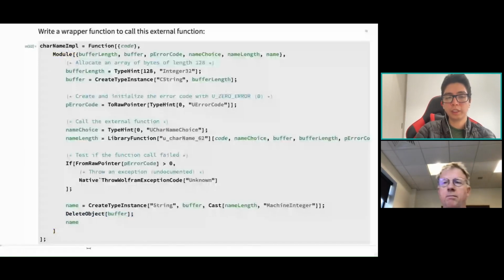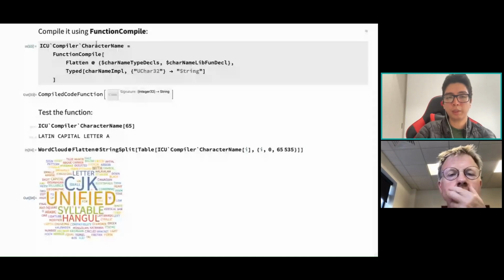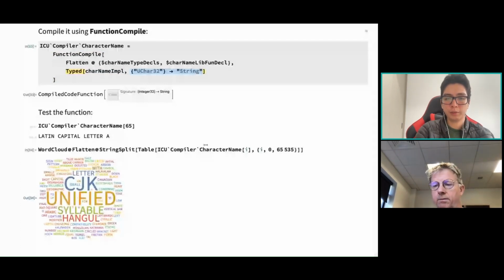Okay, so I can use function compile to compile this functionality. I pass the declarations, and then I pass the implementation of the wrapper code and give it some type annotation. Right, so yeah, I can test it here. I am doing a workload of all the names in the basic multilingual plane.